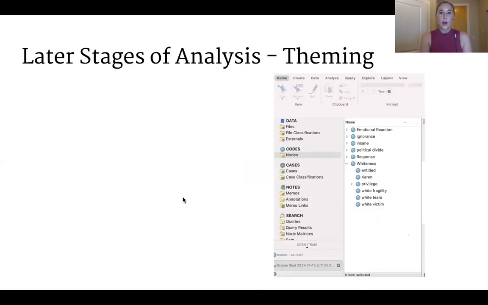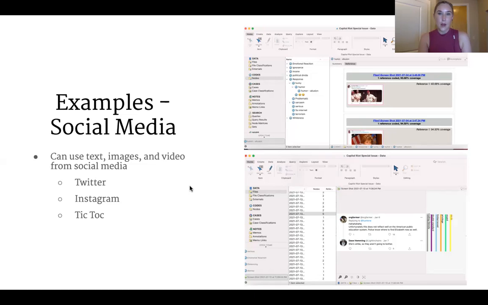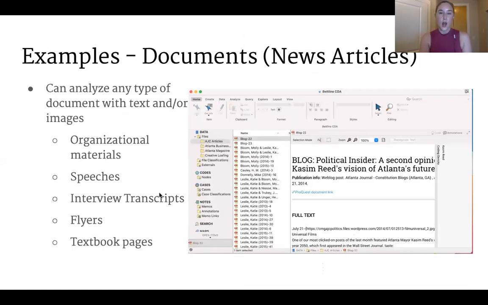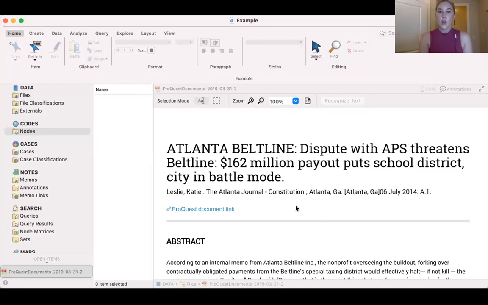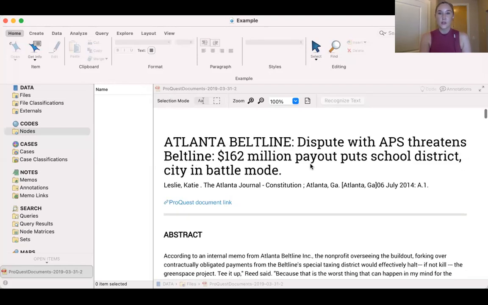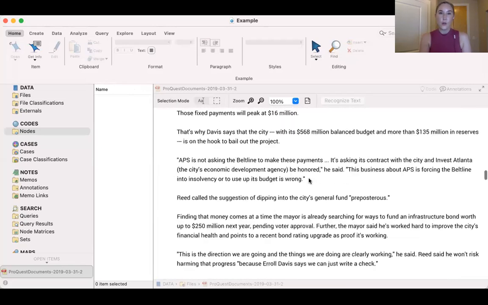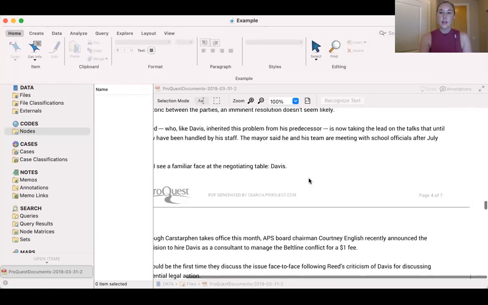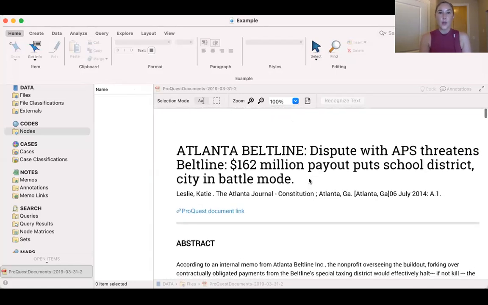So now that you see some of the different options about the types of documents that you can upload into NVivo, I want to go to NVivo and show you how you actually analyze once you have your files uploaded. Okay, so I am in NVivo now, and this is that example that I showed you when I showed you how to upload a file. So this is a newspaper article from the Atlanta Journal-Constitution, and I am going to be analyzing it for a project that I'm doing about discourse in the news. So for this project, so far I've only uploaded one document. So you can see under files, I just have this one document.